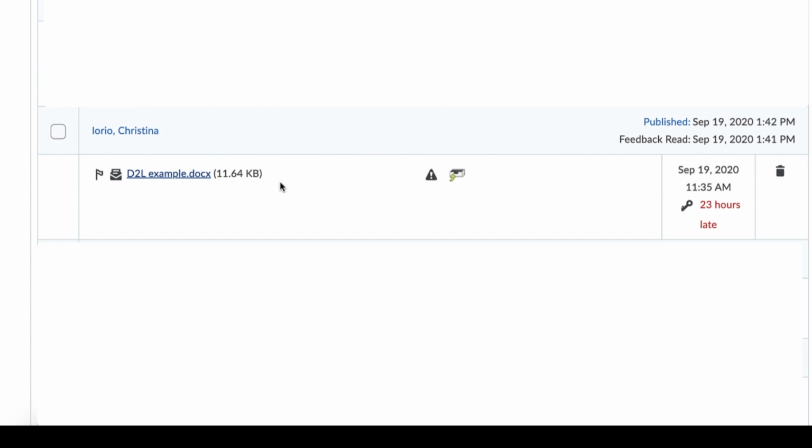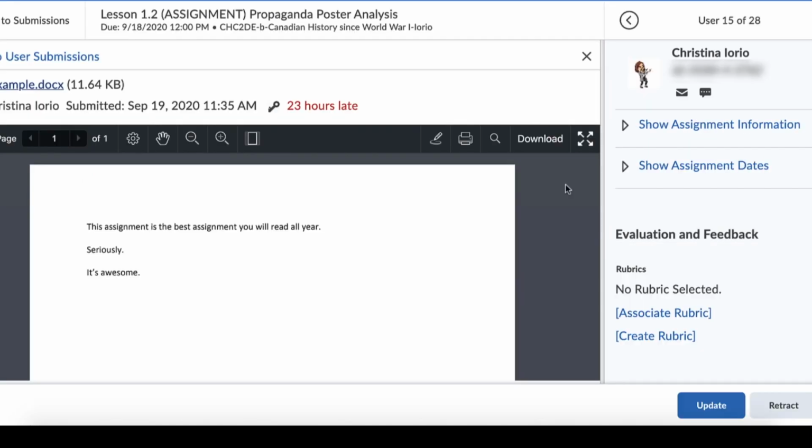authorize their account to pull from their Google Drive. And I talked about that in my last video, or have them export it as a PDF if they're using something like Pages or something along those lines. What that will do is it will allow for Turnitin to be able to register it. It doesn't prevent you from seeing the document. So you can see here's the document itself.